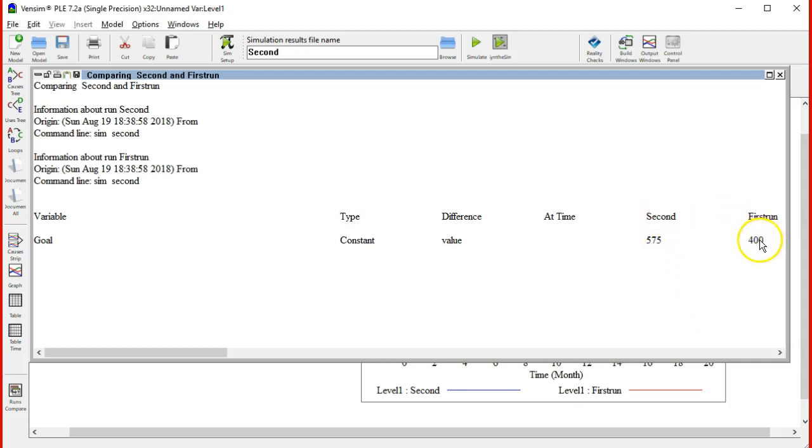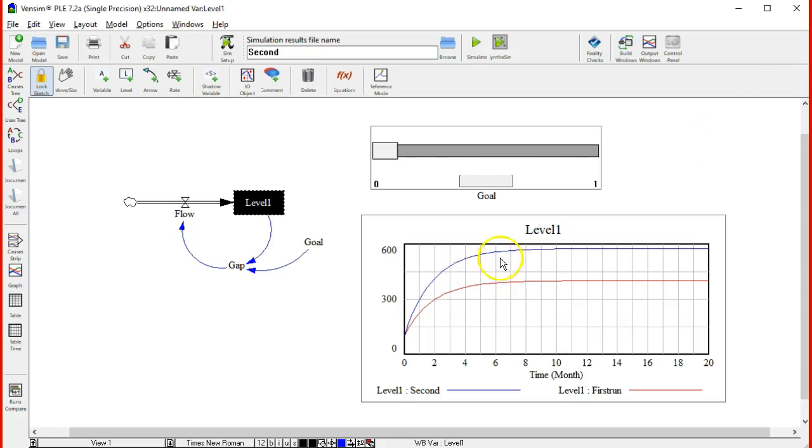And in the first run, we arrived to 400. In the second, we arrived to 575, because that was the goal that we had, and that's why with a different input we got different results. 575 and 400.